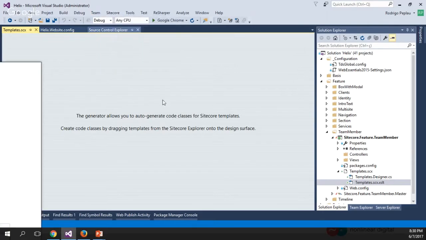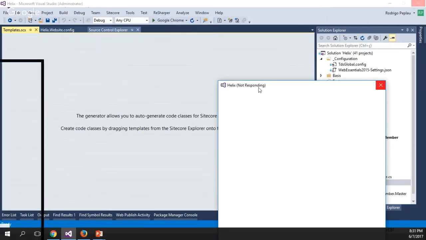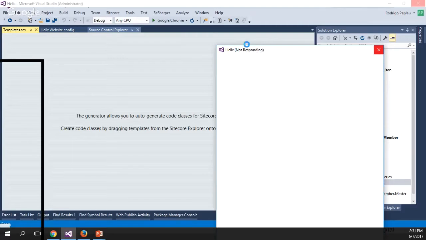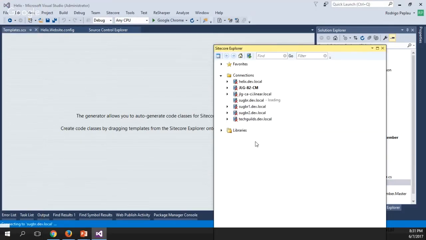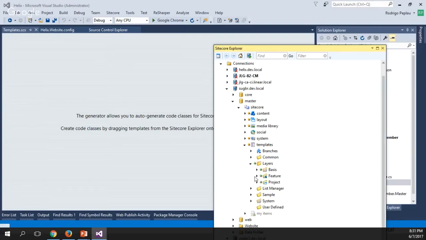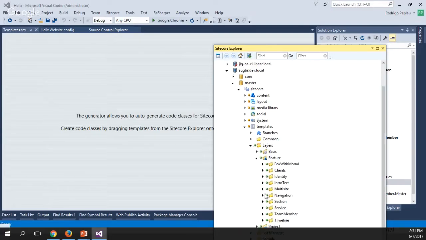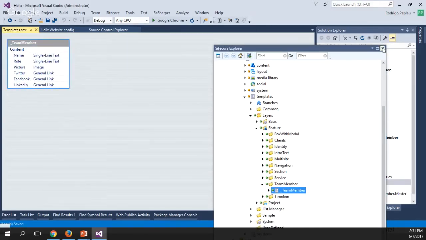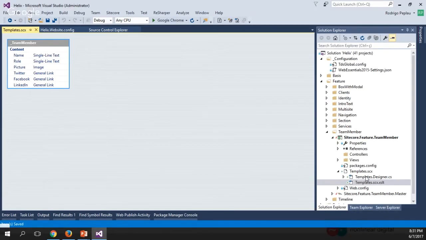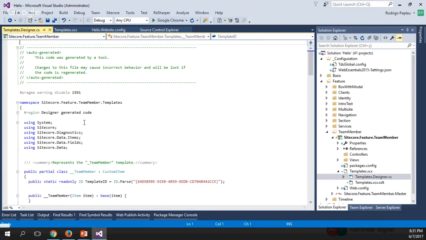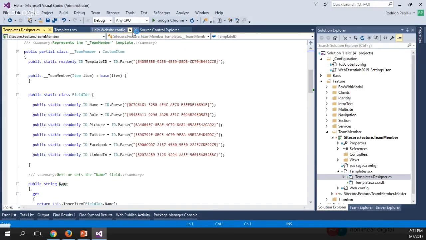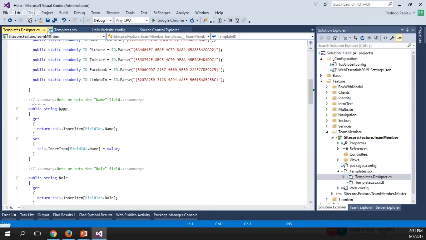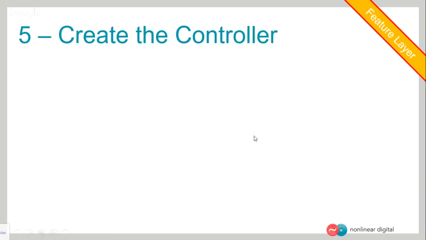Now I'm going to open Sitecore Rocks. Not responding. There you go. And grab the template, the one that I created for the component. By doing this and saving, you can see that you already have some code generated with all the constants that you need and all those things. Okay? Cool. So that was step 4.